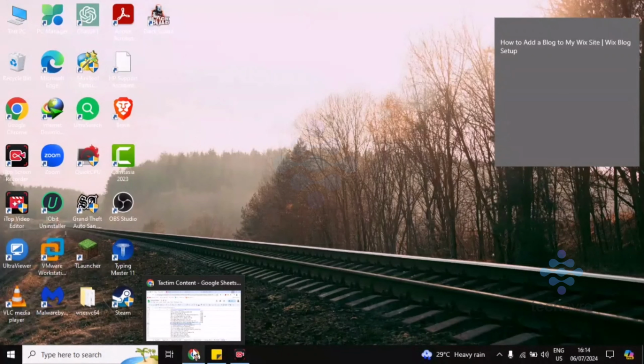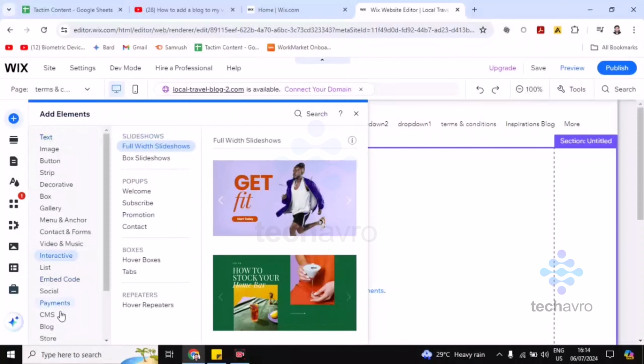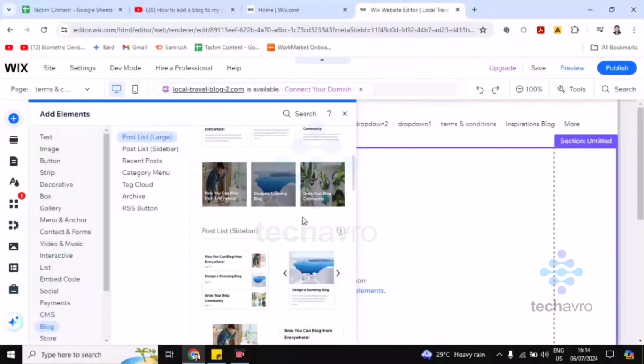Now you have to click on this plus icon, which is top left corner. This one, the cursor right blinking. Click on this, and you'll find here blog. Here you can see blog. Click on blog, and here you'll find many blogs.